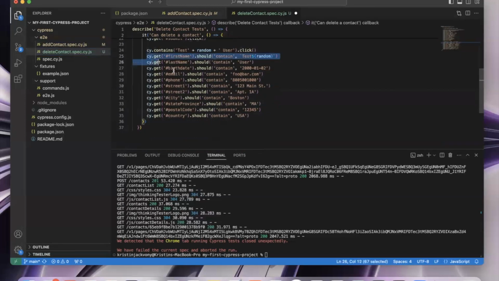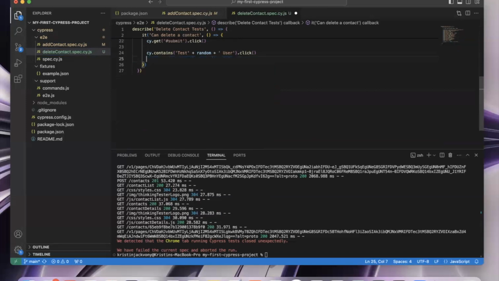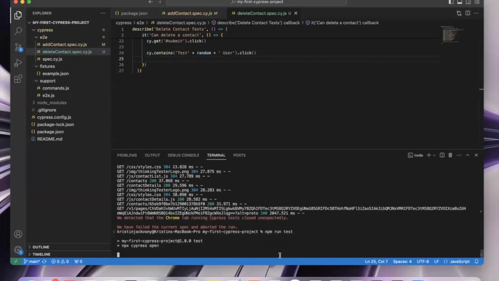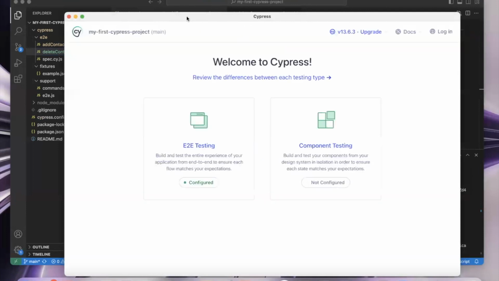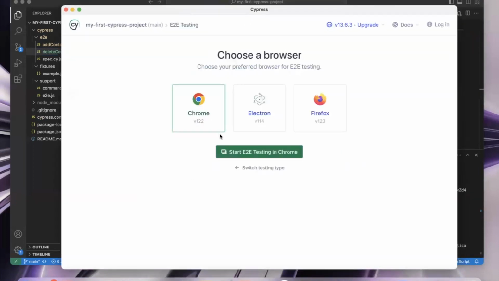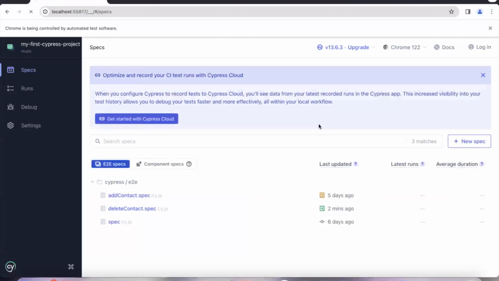But all of these other assertions we're going to delete because we don't need to assert on the add contact because we did that in our add contact test. So let's delete those. Let's save and let's run what we have so far. Opening Cypress back up again. And you can see that now we've got a delete contact test. So let's run that.